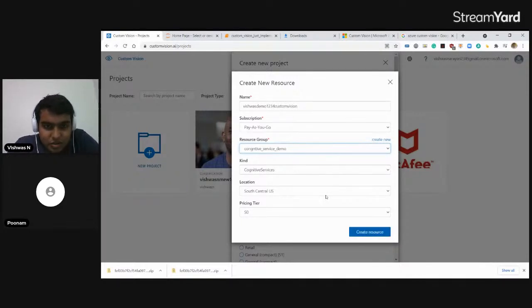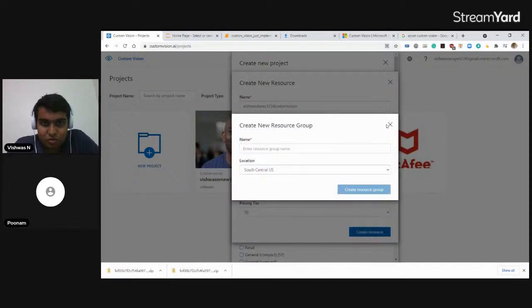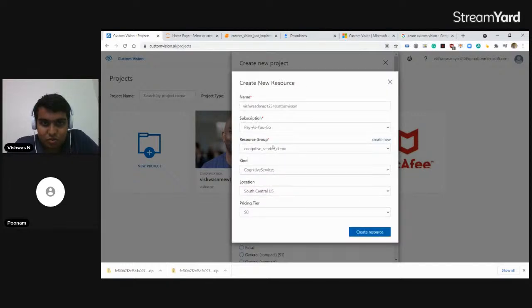Or else I choose the resource group, or else you can create your own resource groups like this. I would say have a resource group prior so that all your custom vision, cognitive services, demo, or everything comes and sits there, and you can delete it afterwards. So F0 is not available, so S0 is available for me as a free tier pricing tier, and it's getting created. Simple step, it will get created soon.